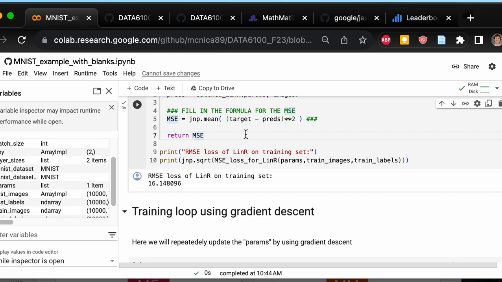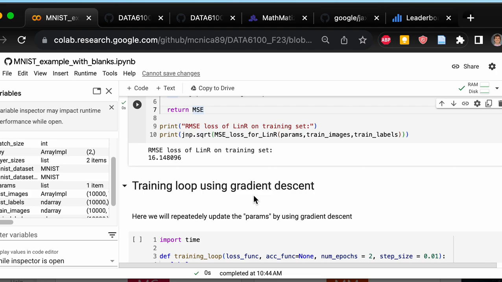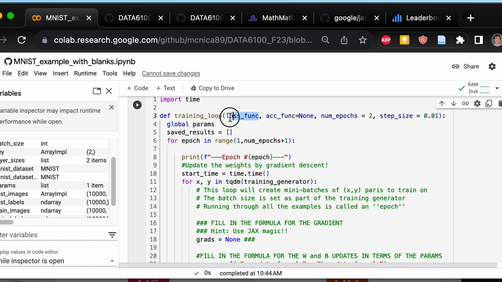Okay. So how are we going to do the training loop? This is a function called training loop. What training loop does is it inputs a loss function. So you tell me what you want to minimize. It also has room for an accuracy function in case you want to also know the accuracy as you go. We're not going to use that yet. And it's going to have some number of epochs.